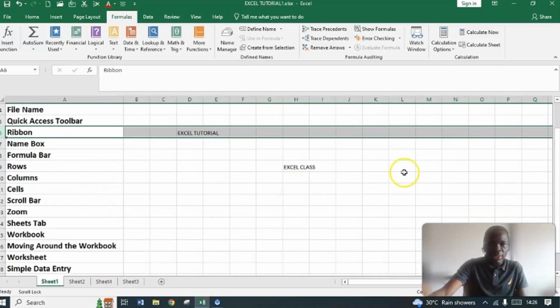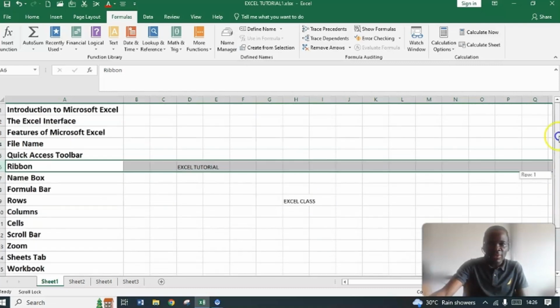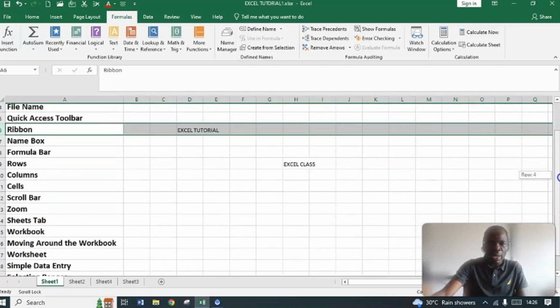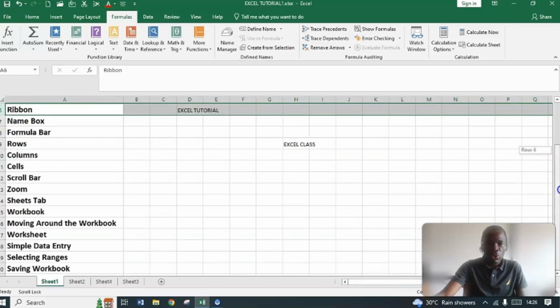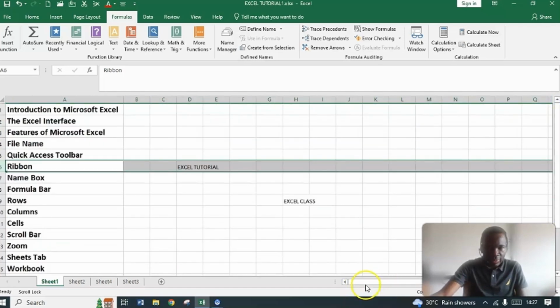Now the scroll bar, you can have the vertical scroll bar as well as the horizontal scroll bar. So this is the horizontal scroll bar, then the vertical scroll bar you can use to scroll the worksheet up and down, and the horizontal one from left to right. So that's it about rows and columns.